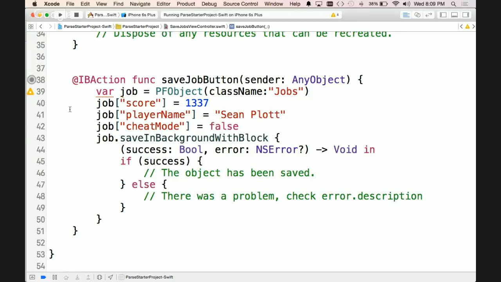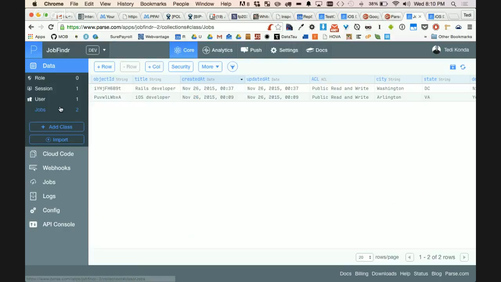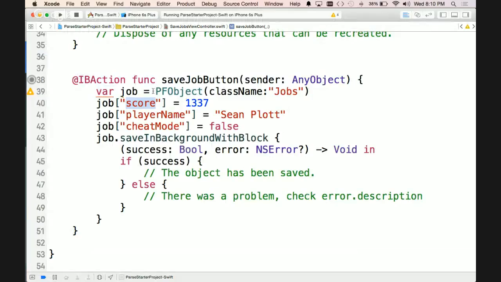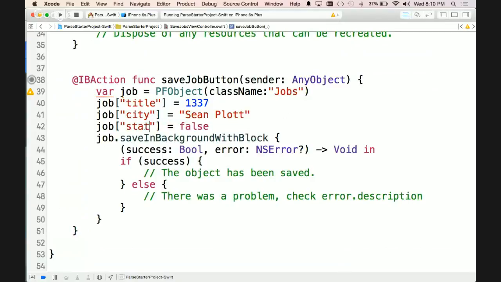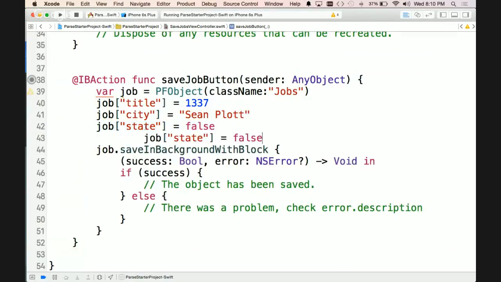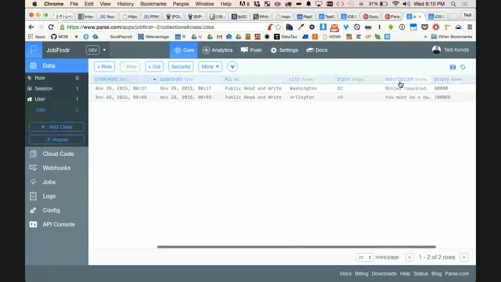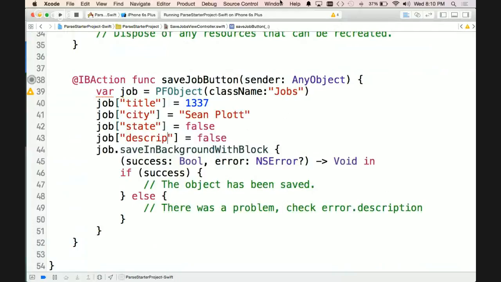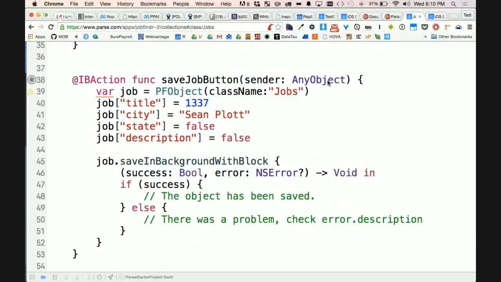The fields we're going to be saving are exactly the columns we have in our class here. So if you go back to the jobs, we have title. Let's go ahead and fill these out. We have city. We have state, and we'll change the values soon, not quite yet. We have description. We have salary and experience.